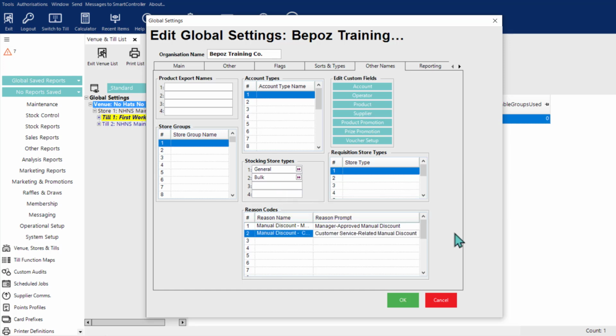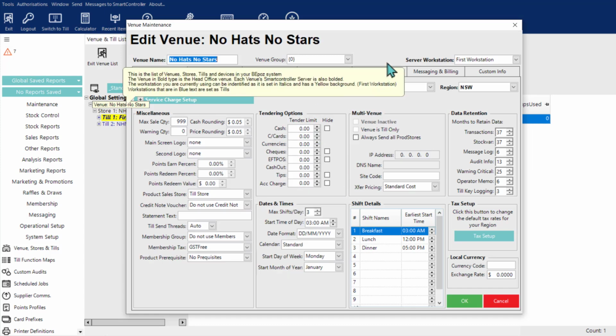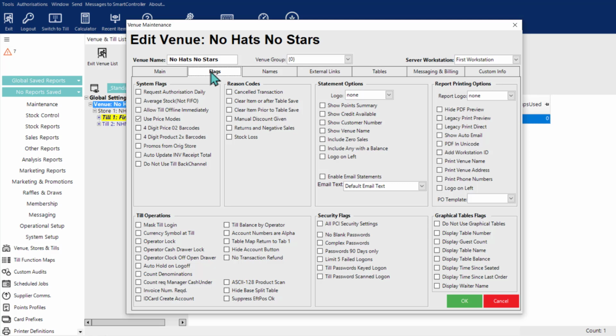There we go, so we've got a couple created here that we can use when a manual discount is being used. One we'll say there's a manager approved manual discount and the other is a customer service related manual discount. Cool, so I'll save those back to our venue flags. So for this one called manual discount given, now that we have reason codes configured and this flag is turned on, when an operator does apply a manual discount in SmartPause, they will be prompted to select an available reason. So of those two reasons that we just created.